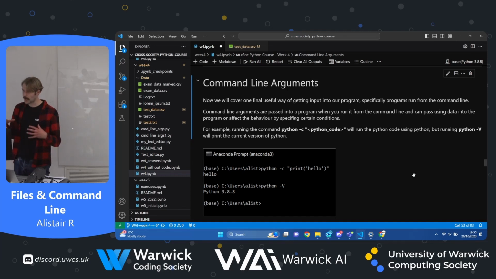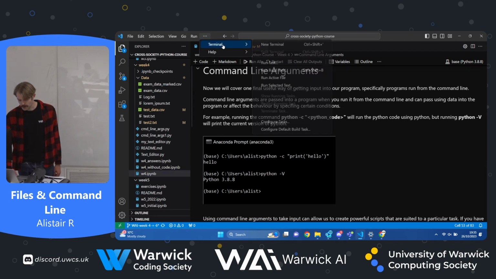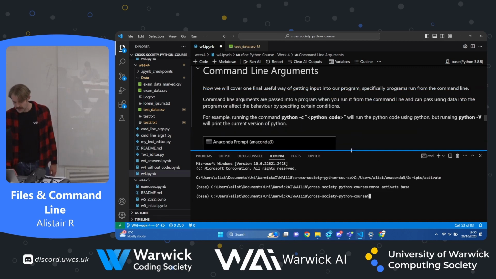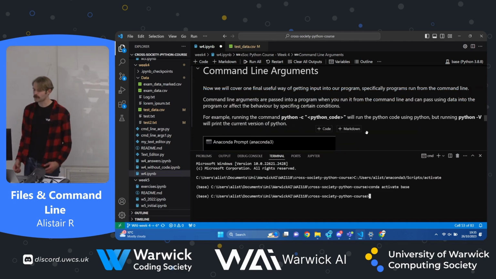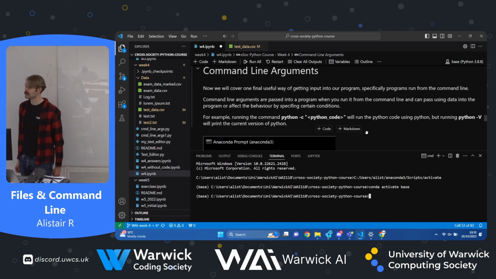Another really powerful piece of functionality in Python is command line arguments. Now these are a little bit more complicated, but effectively we can run programs from the command line of our computer. And in the case of Visual Studio Code, you should be able to open up a terminal here. Might look a bit scary, completely fine, but this can allow us to do some quite powerful scripts.